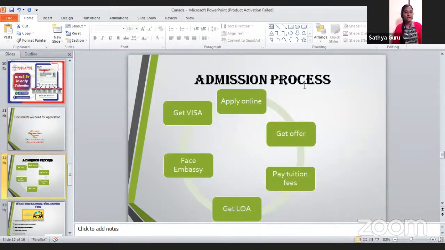The admission process goes like this. We will start the online application after assessment of all your documents. Then after some time, I think it will take some 10 to 15 working days, you will get a conditional or unconditional offer based on your profile. Then they will mention the tuition fees in the offer letter itself.